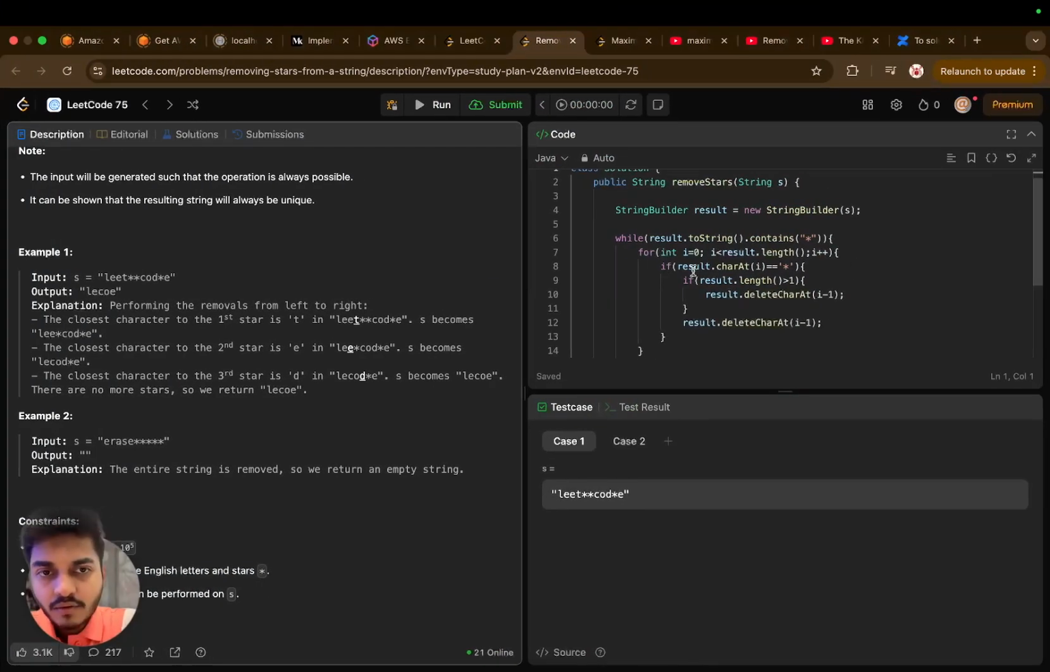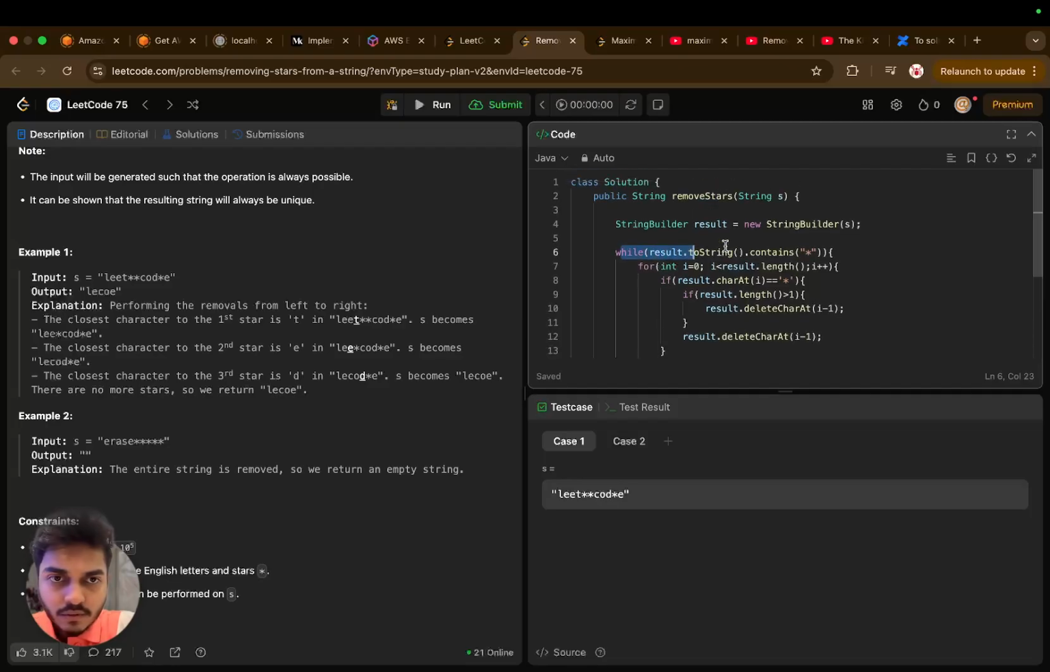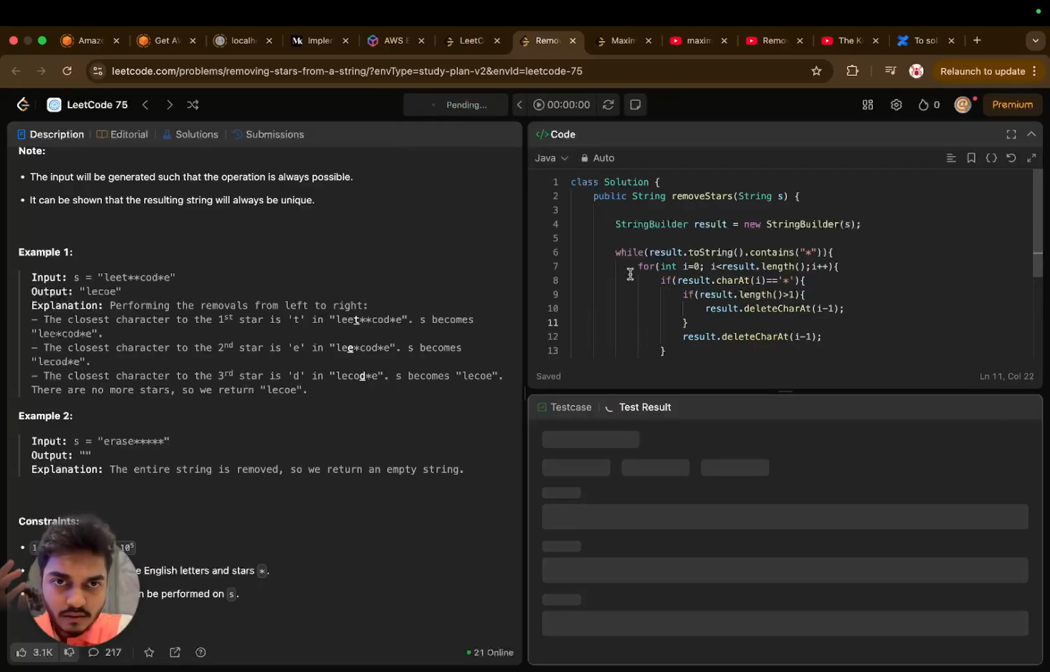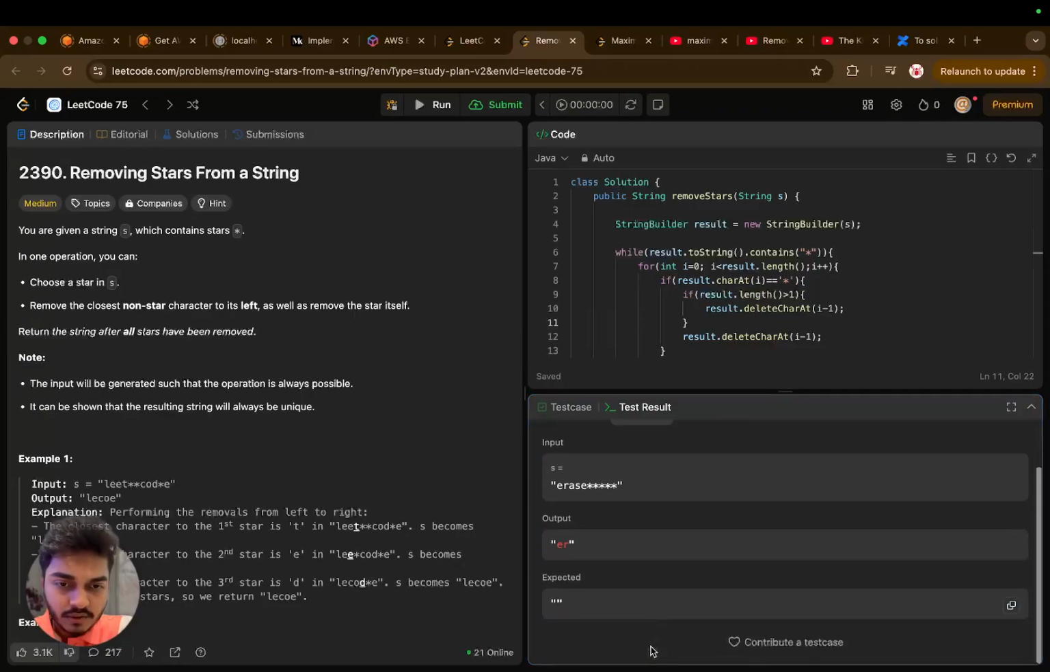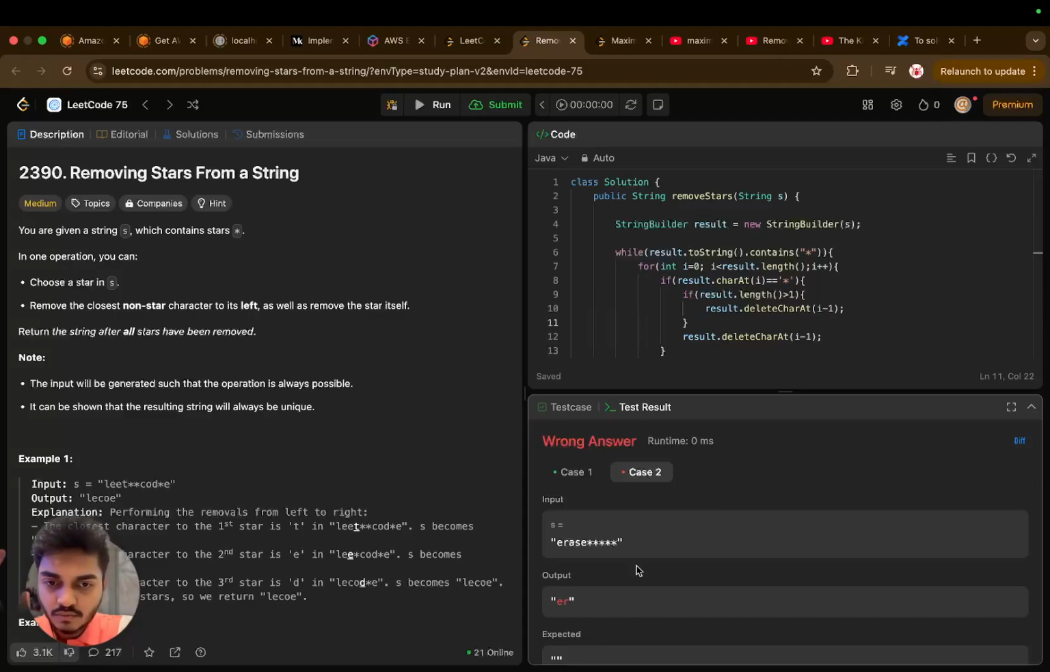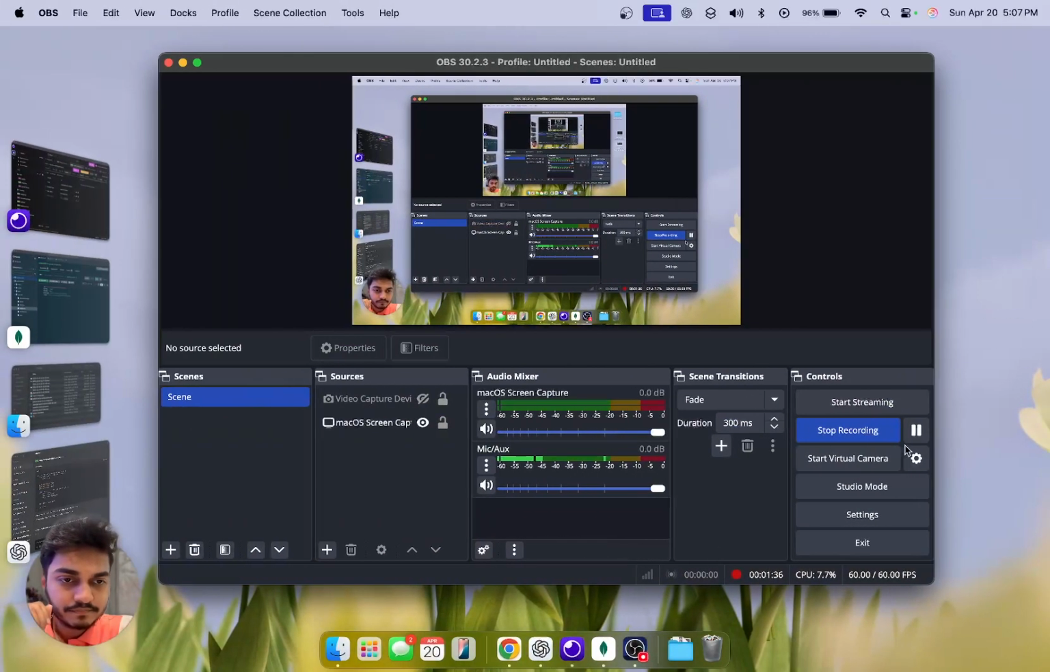My earlier solution to this was something like, while the result contains an asterisk, we go through a for loop, and if there's an asterisk found, then we need to delete the previous character at I minus 1. Okay, but this is not working. There are a few cases which are not working, so we need to follow the previous method that I said. As you can see, this case works, but in this case it doesn't work. So let's just fall back to our previous stack method. We're going to use a stack over here.